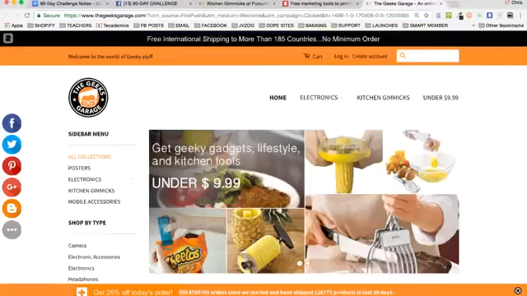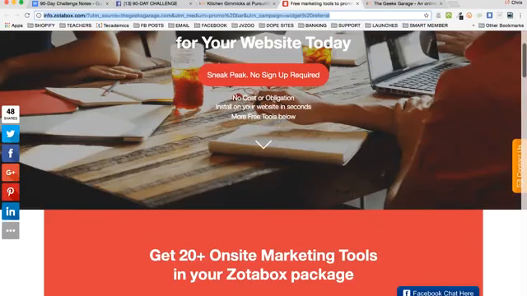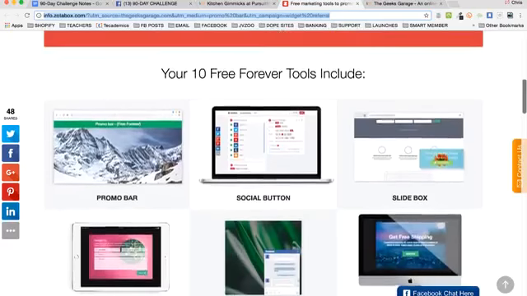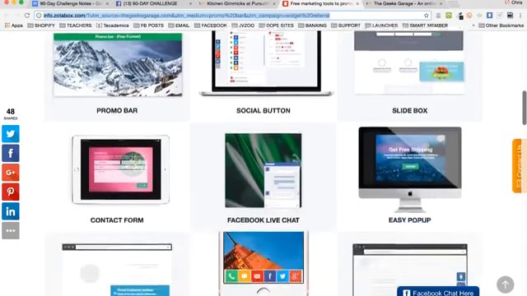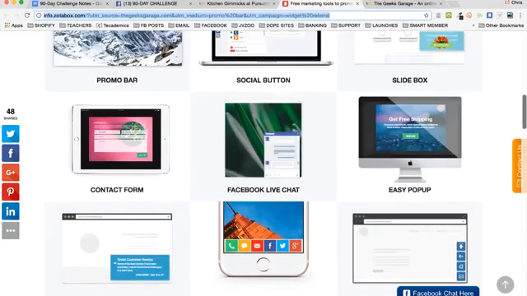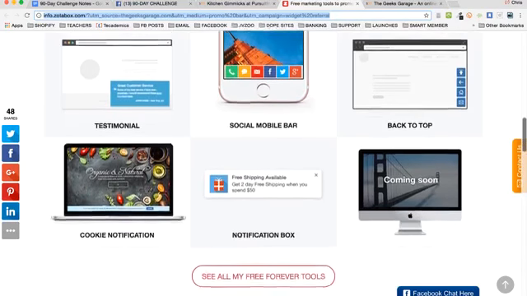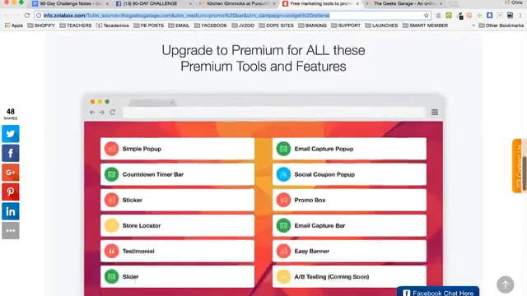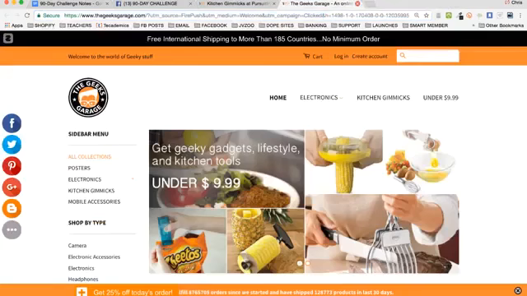So already I'm learning, and on this site too, you could add a contact, a Facebook chat, social media buttons, all this kind of stuff, 20 plus marketing tools. And you can see what they all look like: a promo bar, social buttons, a slider box, Facebook live chat, contact form, easy pop-up, arrows to go back to the top, social mobile bar, testimonials can come up, cookie notifications, notification box, whatever. So you basically can learn all about what these things do. I'm not going to spend my time there.